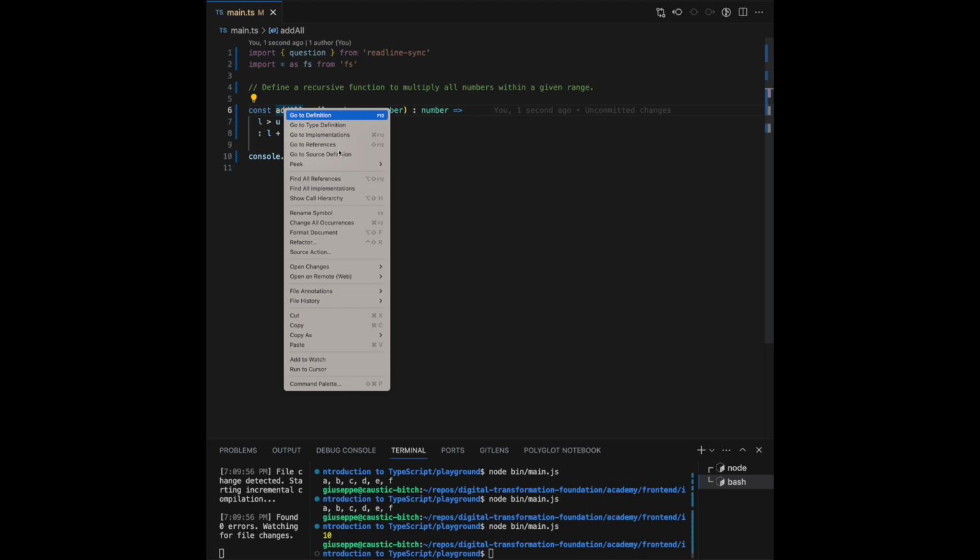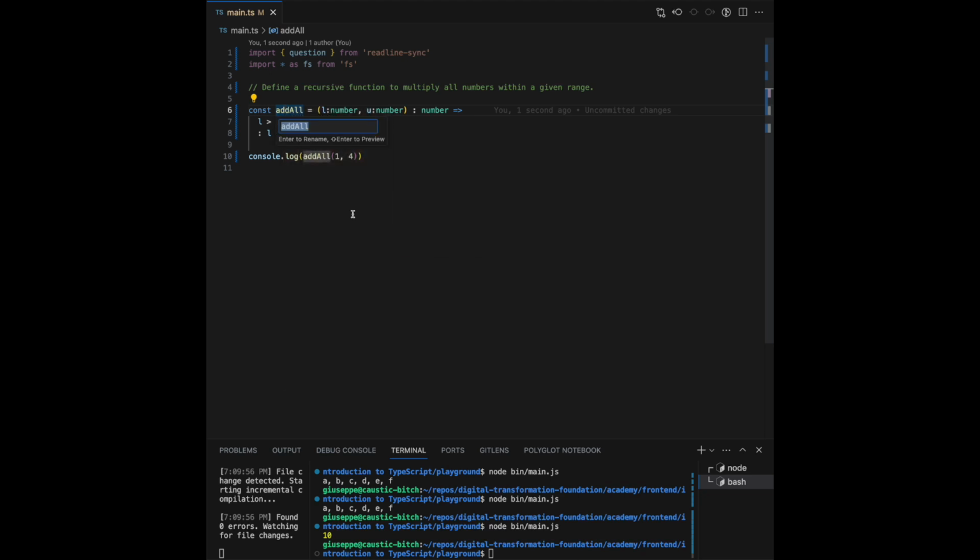So let's actually rename this to multiply all. Now, when the range is empty, because multiplication, well, if we multiply by 0 when the range ends, then we kind of break everything. So we have 1 as the last step, because 1 is also the neutral element of multiplication. And then obviously we multiply L, the first element of the range, with all the other elements of the range.